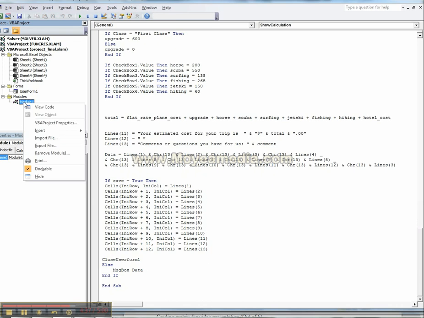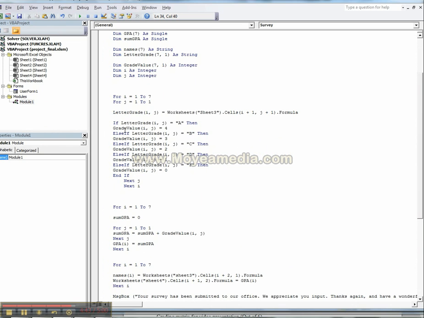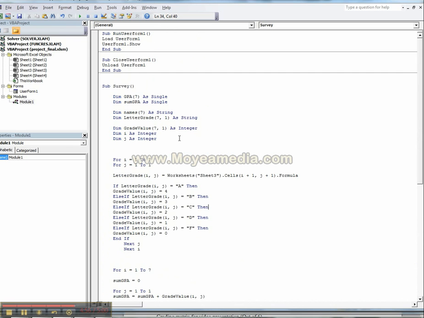Okay, we'll look at this really quick. Here is my loop calculation that we did. It's basically the same one as in chapter 10. And here's my record macro, and here's my hide graph and show graph, and that's about it. So thank you for watching.